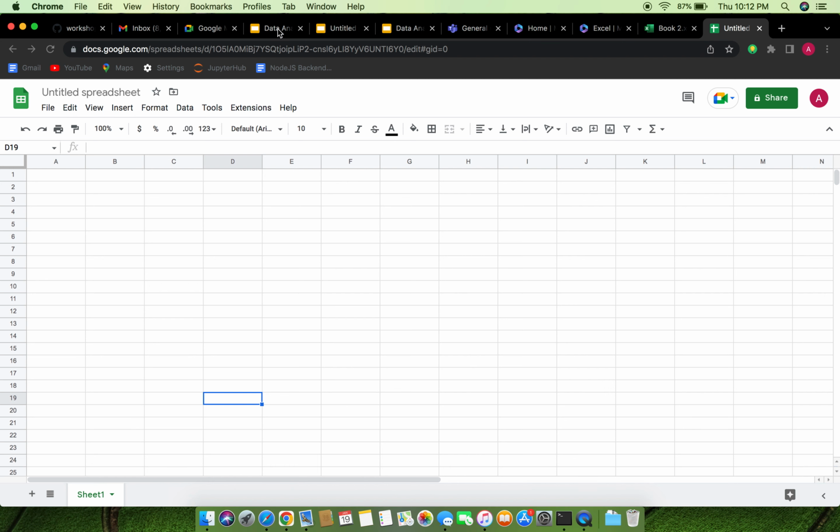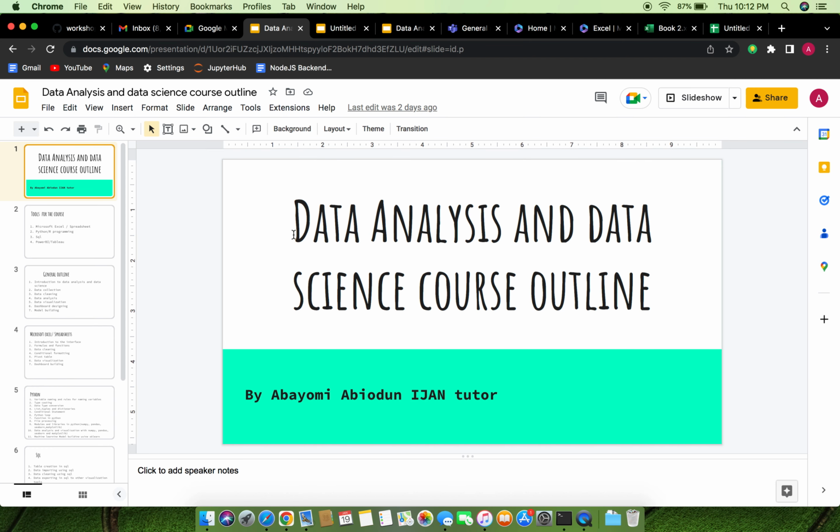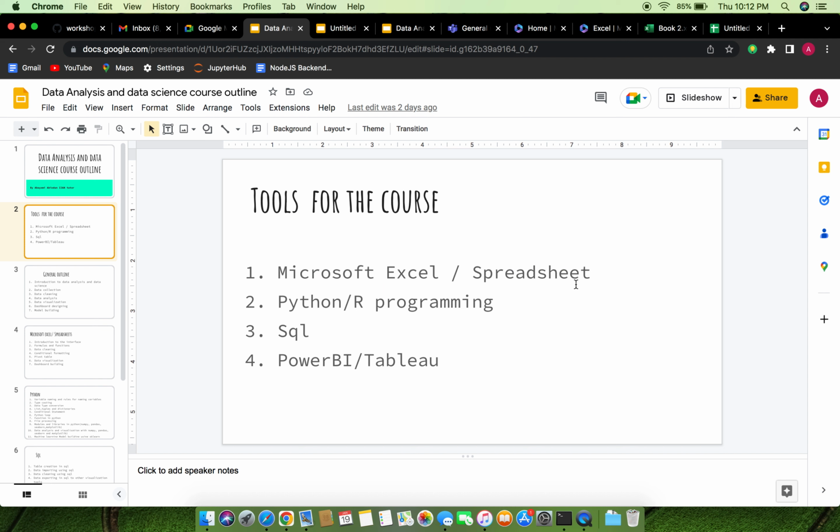So the first thing is showing the outlines of the class, like the curriculum that we'll be working with for the course of this program. So for the data analysis and data science course, some of the tools we'll be using are Microsoft Excel or spreadsheets, either of the two, and I will try my best to show us how we make use of both of them.